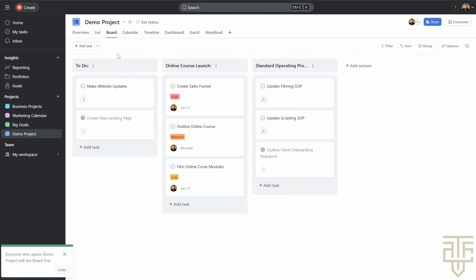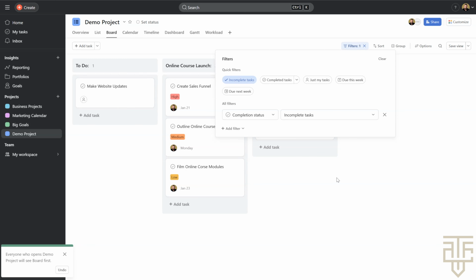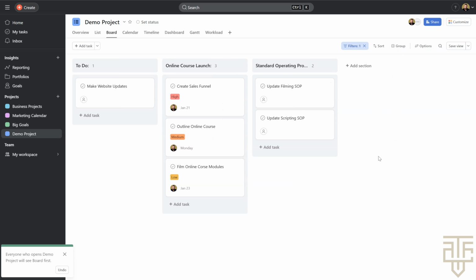After that, you are going to click on filter and then click on incomplete tasks, which again will only show the tasks that are not complete yet. Once that is set, go over to the right of the screen to the save icon and then select save.